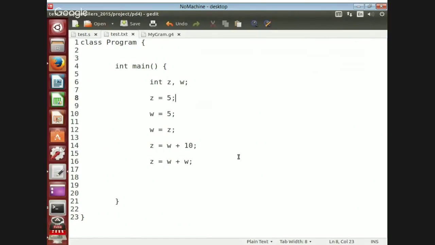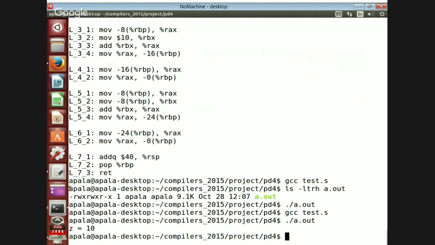So z was initially 5. Then z became 15 when we did the w plus 10, and then z again became 10 at the end. And that's what we get when I print it out, that z is 10 basically. So printf usually gives you the idea that your program runs correctly and all that. Okay.